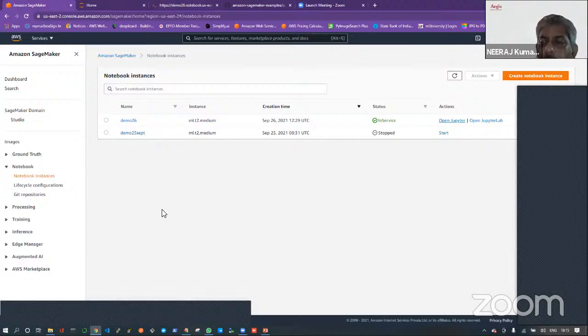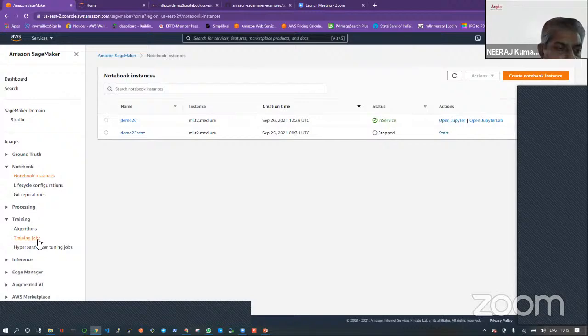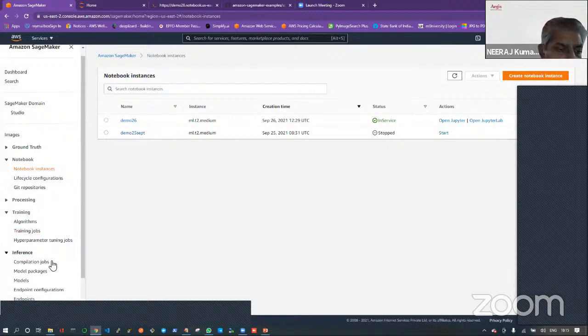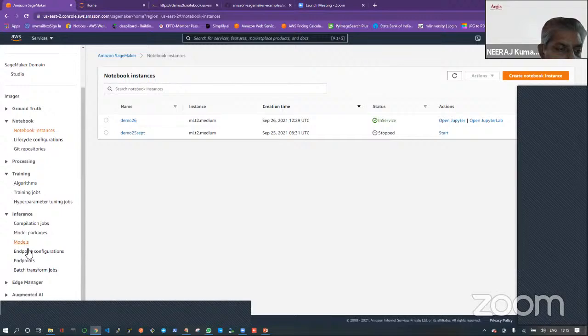So what I will do in today's demo is go to training. We will create a training job, and then we will create a model, create an endpoint configuration, create an endpoint, and do inferences and testing using this endpoint. Then we will do one batch transformation to see how my models are working. So these 4 steps I will take you through in the current demo.